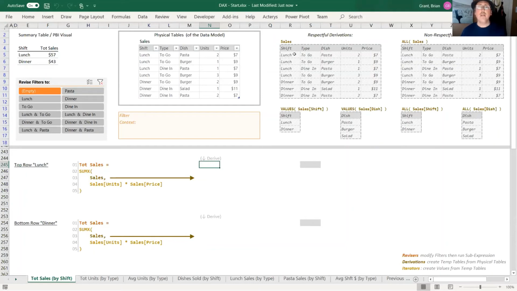Well, wait, Brian, what do you mean by the visible rows? Well, it's not just all the rows. It's just the rows that are visible depending on what filters are in the filter context. And right now, because the filter context is empty, if I were to ask for all the visible rows in sales, I would get all 1, 2, 3, 4, 5, 6, 7 rows.